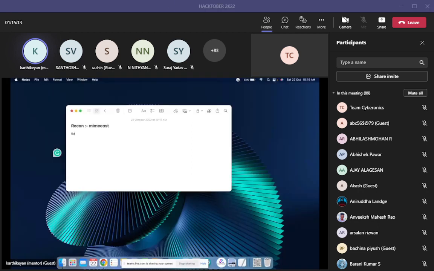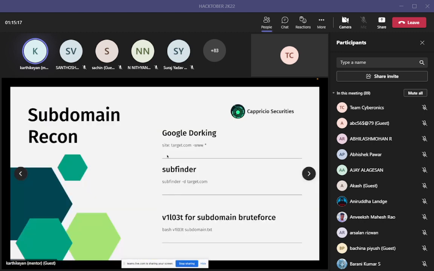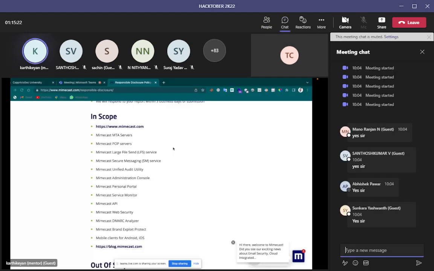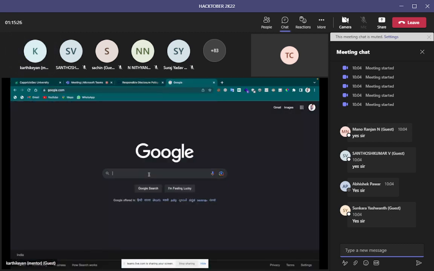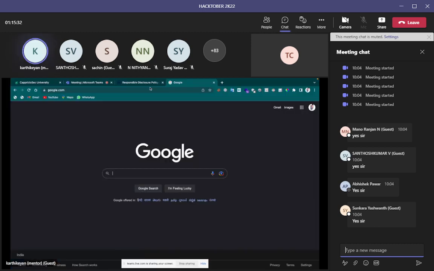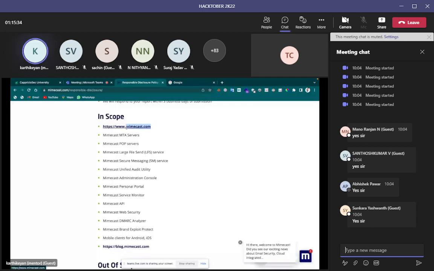So the first thing we are going to do is Google dorking. This is the dorking query, a simple dorking query, and I'll show you how to use it. First go to google.com. I took the scopes for this one, and blog.com.